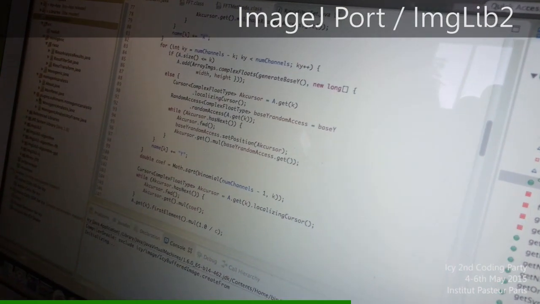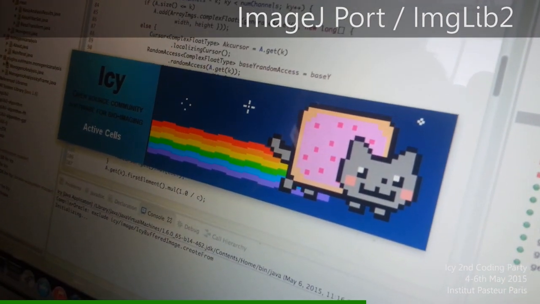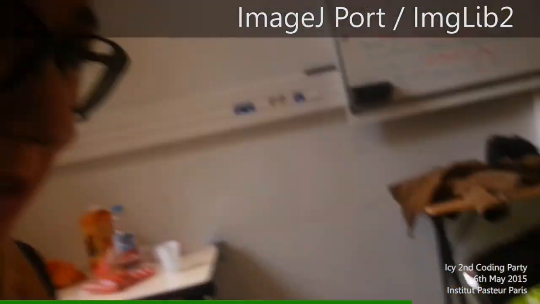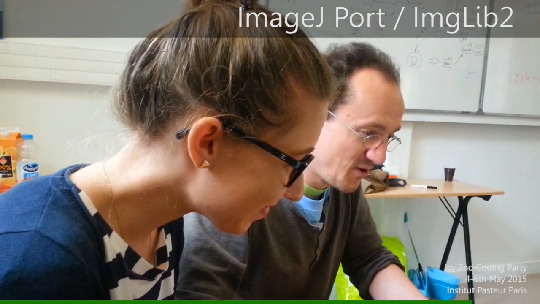It's not completely easy, but I think it's a pretty cool competence to have, because that's something totally new for me, and I'm learning how to use it. So hopefully, in the end, my code will be usable by both Icy and ImageJ. Plus, it will rely on ImgLib2, and I had absolutely no clue how to use that before coming here. So that's a good achievement.